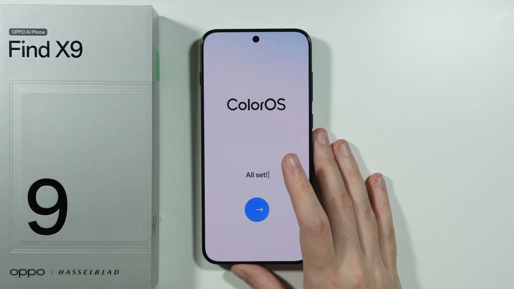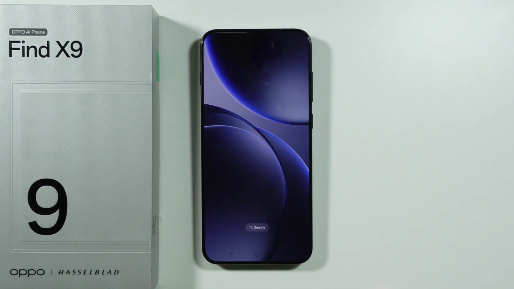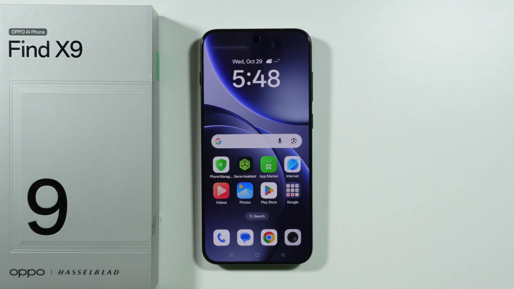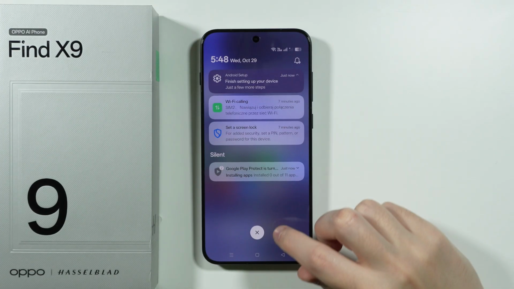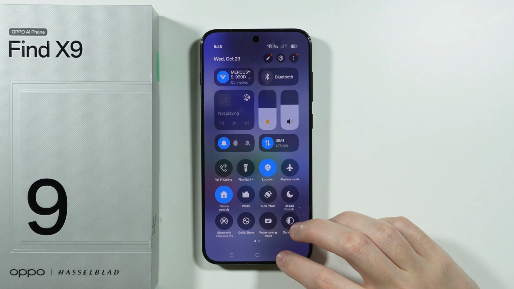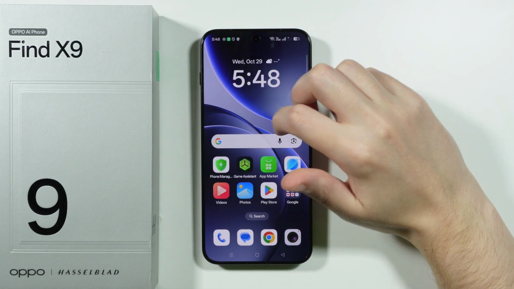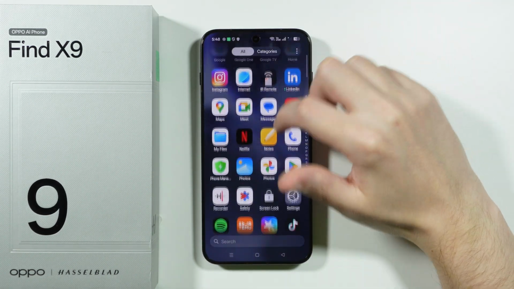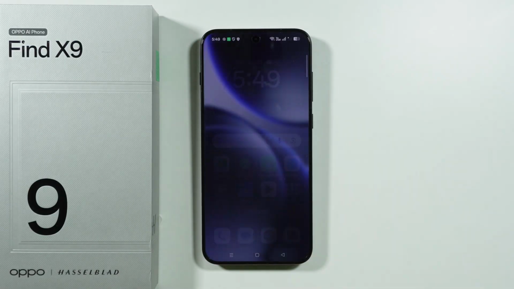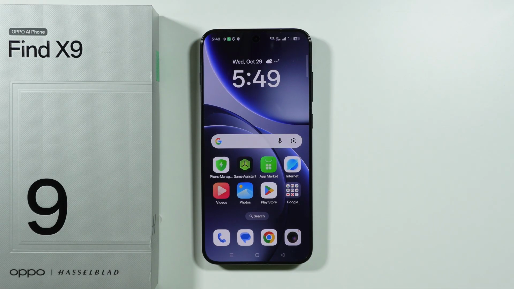All right. So now let's tap on this arrow. We should be all set. And there we go. We have the access to our home screen. We also have a little animation showing us that we can swipe on the left side to open notifications, of course. And on the right side, we have quick settings. And that's about it. So the first setup is done. Now we can start using your OPPO Find X9.